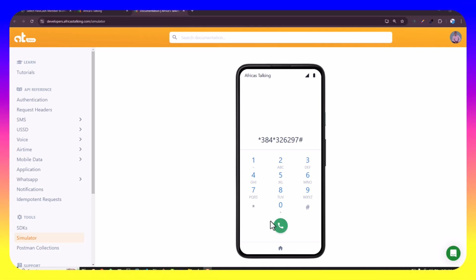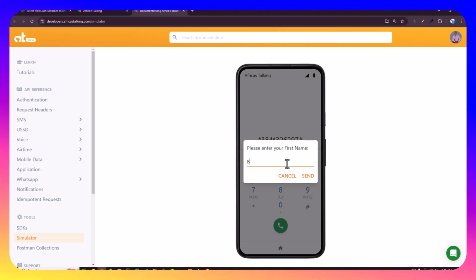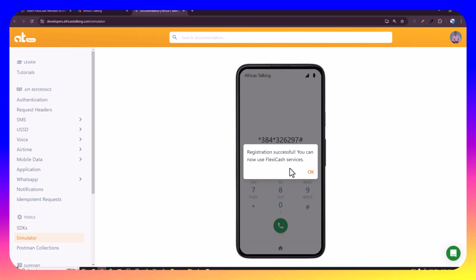So over here in my Africa's Talking simulator, let's run the service code. And now this is a non-registered user, so the user needs to select one to be able to register so that I can access the system. So to do that, let's click on register, and then you can enter the first name, the last name, the email address, then upon registration the user will get a welcoming message like that.